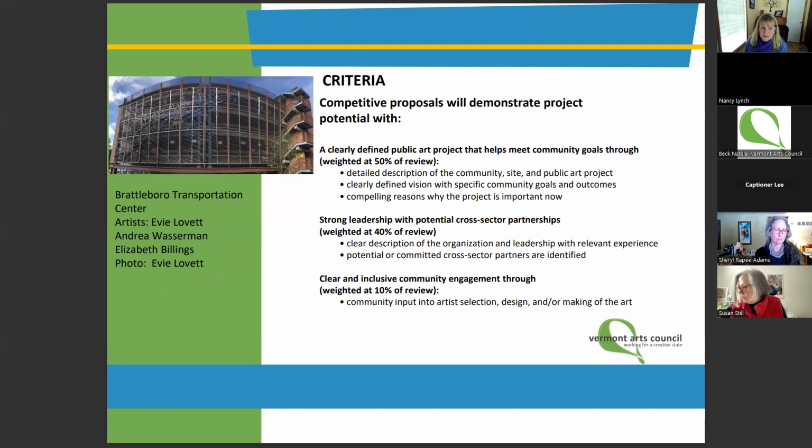We're looking for projects with strong leadership with potential cross-sector partnerships, a clear description of the organization and leadership with relevant experience, and potential or committed cross-sector partners that have been identified. This is going to be about 40% of the review.